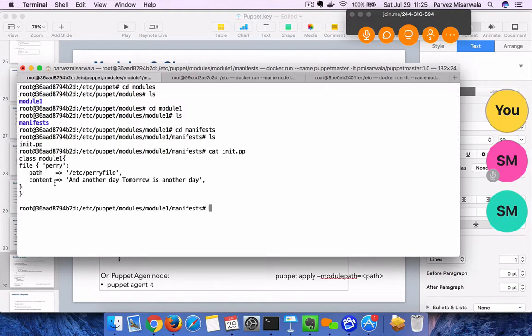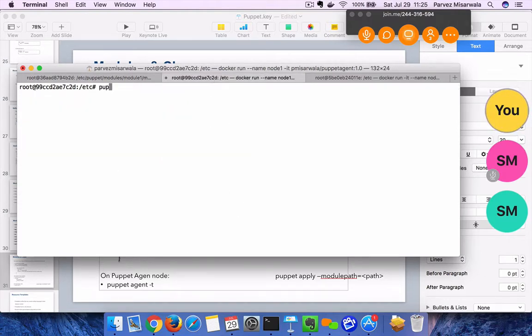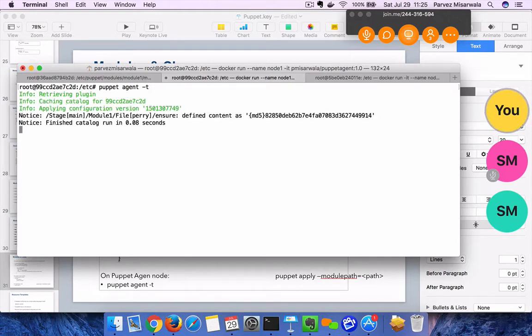Okay, you know this content I have actually hard coded here. Instead of hard coding it, I can refer to a template, which we will see in just the next example, the last example. Instead of writing the content here, I can create a template from where the content will be taken. Okay, so this is a file. Now what I will do is I'll say puppet agent dash t. If everything goes fine and there is no error, it will execute and create a file called peri file.